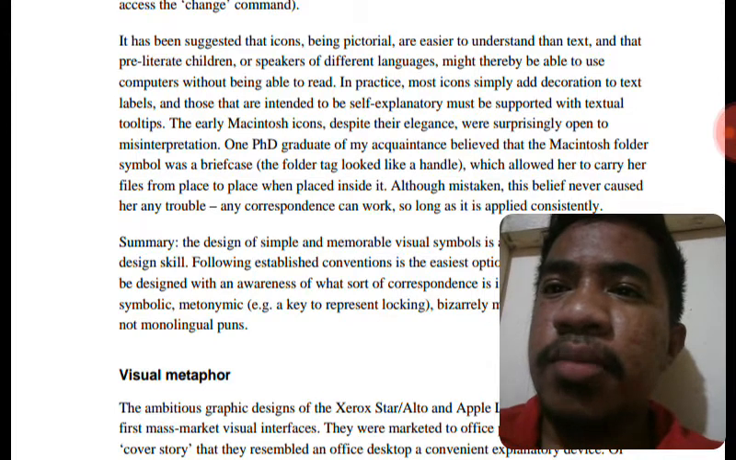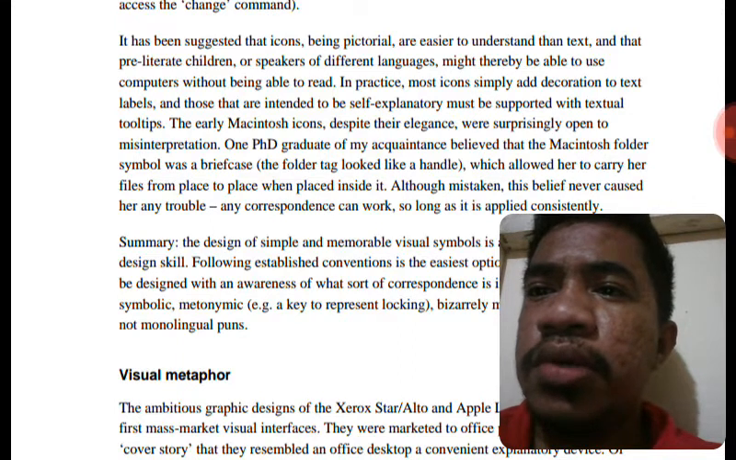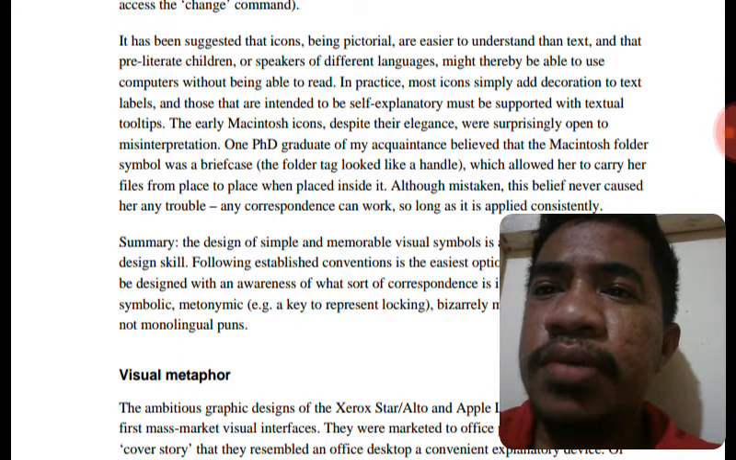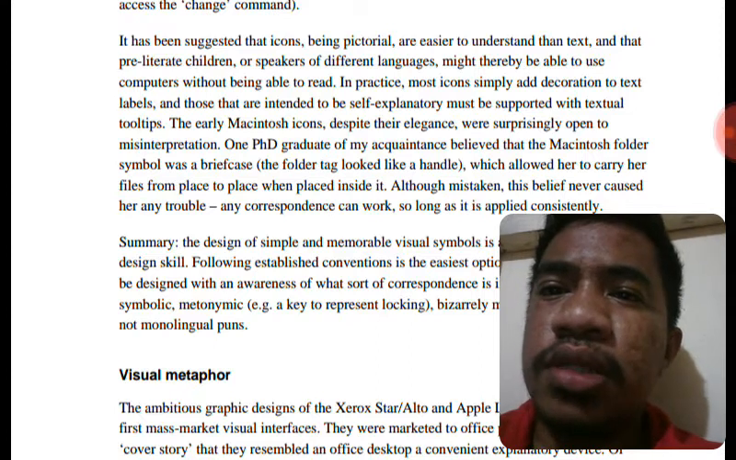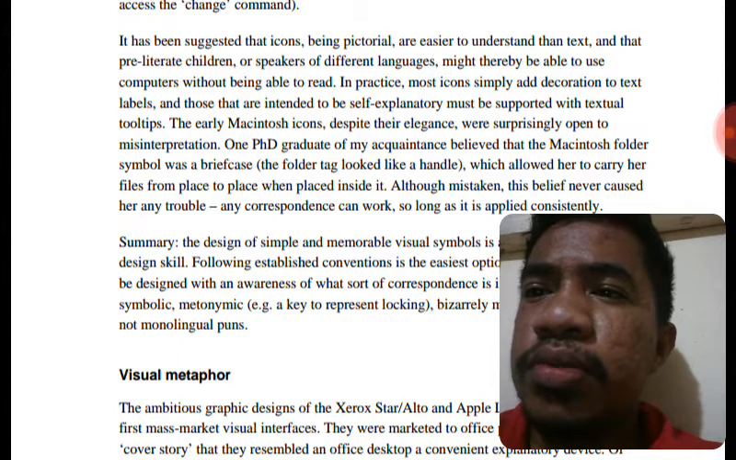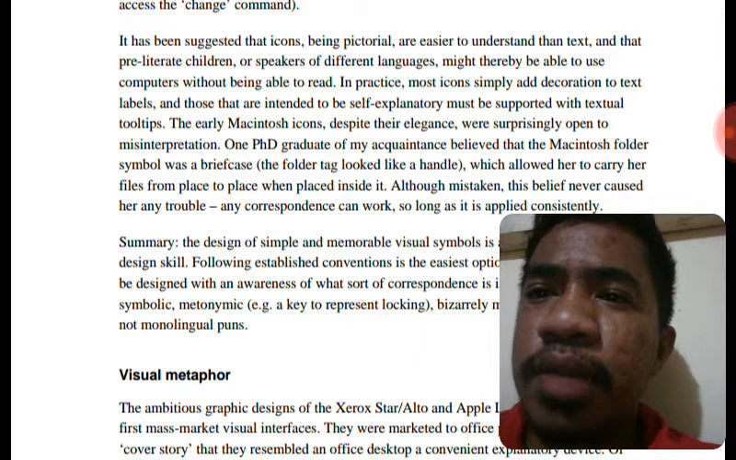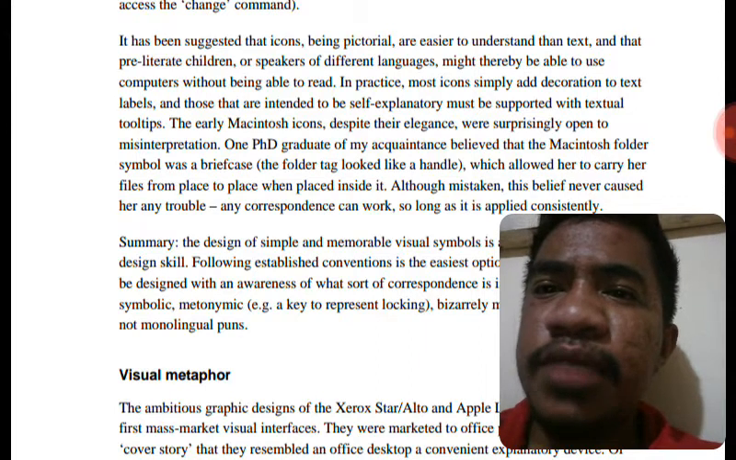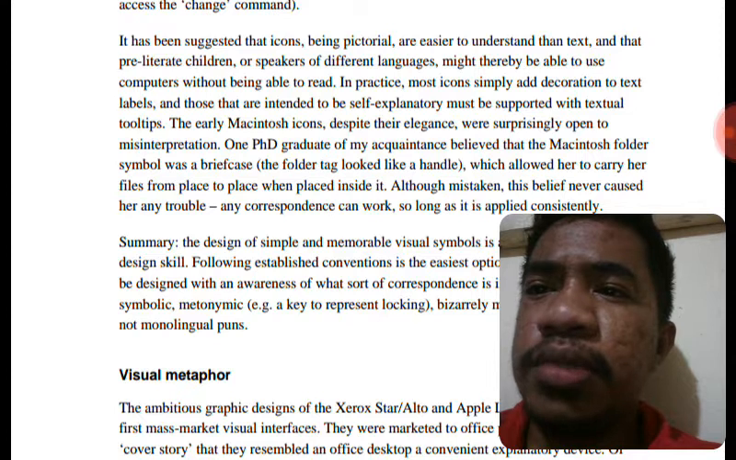In practice, most icons simply add decoration to the text label, and those that are intended to be self-explanatory must be supported with textual tooltips. The early Macintosh icons, despite their elegance, were surprisingly open to misinterpretation. One PhD graduate of my acquaintance believed that the Macintosh folder symbol was a briefcase.